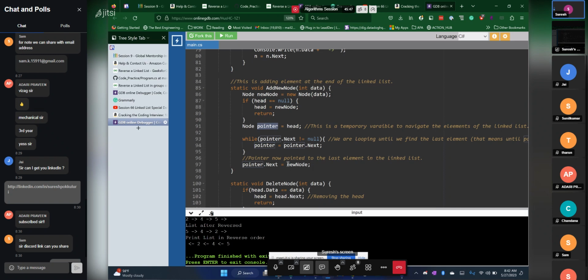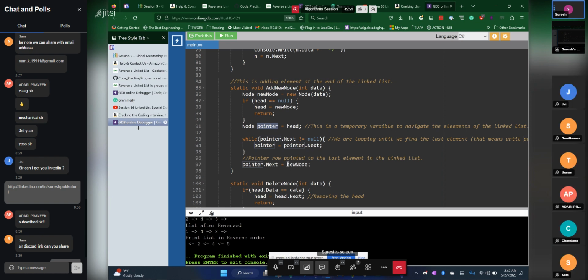Very easy to navigate the elements in an array using a for loop. But a for loop will not work for a linked list. Of course, we can make it work, but it is always better to use a while loop in order to navigate the elements of a linked list. So here is a pointer. I assign the pointer to the head, because if head is not equal to null and it comes to line number 91, that means there are some elements.